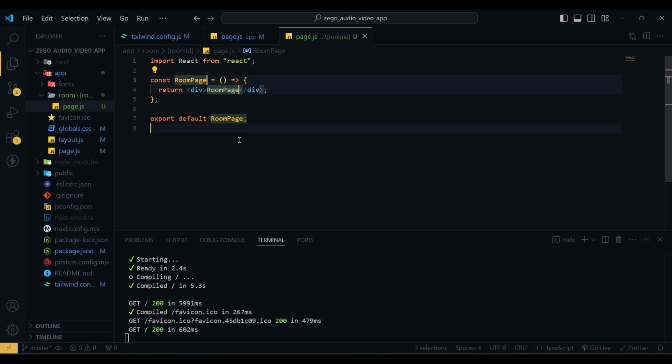Now how can we get the room ID here? This is the main question. In Next.js 14 we get the params, we get the room ID from params in a synchronous way, but in Next.js 15 it's asynchronous, so we need to use an async way to get the params and its value. How can we do this? Let's see.